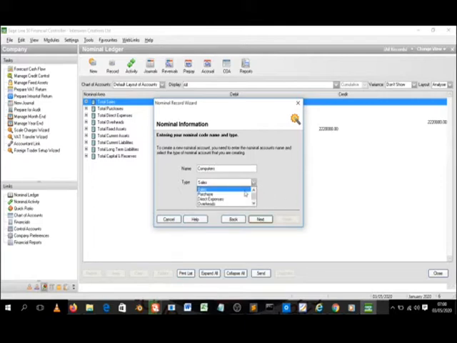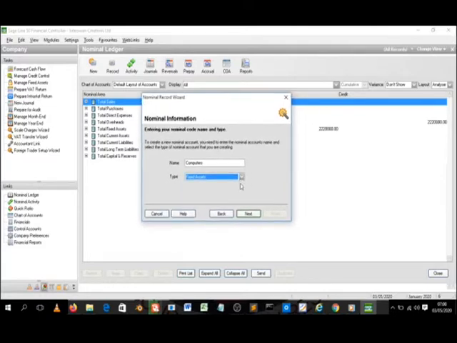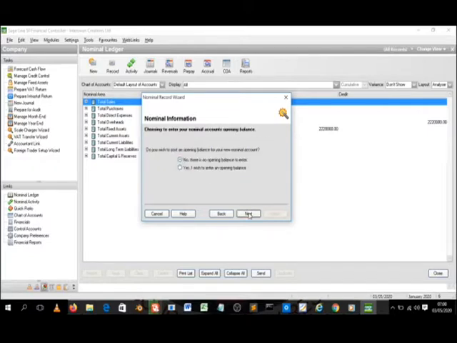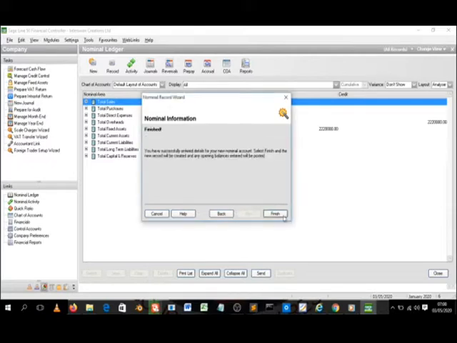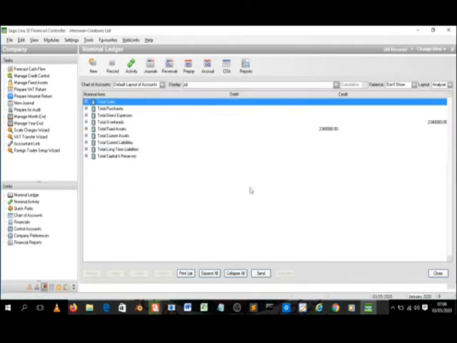The reason I create this fixed asset is to allow me to later explain to you how to manage your fixed asset register. Computers, that can be office equipment. Next, we want to assume all our computers, maybe they go for 120,000. Finish.